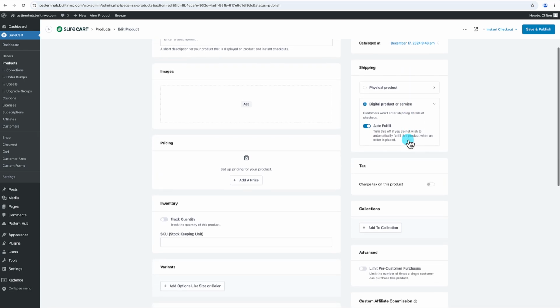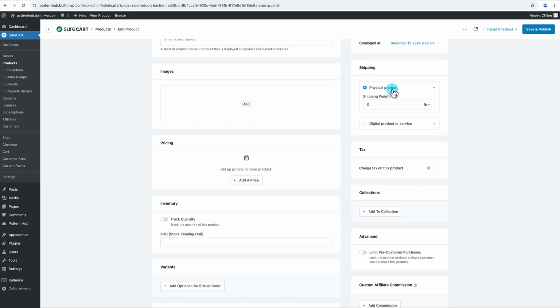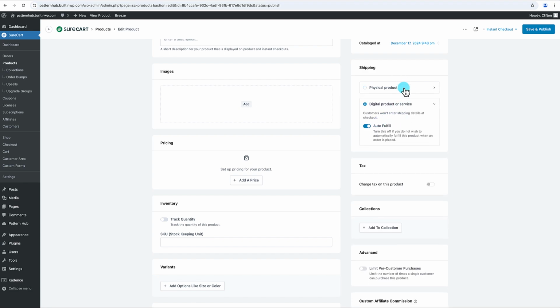Below that is your shipping details. So this could also be a physical product. If you select physical, then you can add the shipping weight. This is going to be a digital product, so you can choose whether this is physical or digital. In this case, it's going to be a digital product. And then you can choose to autofulfill or to not autofulfill the product.